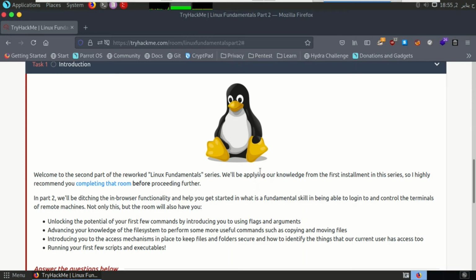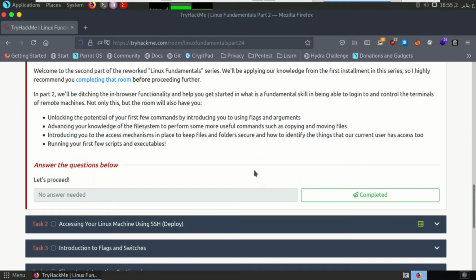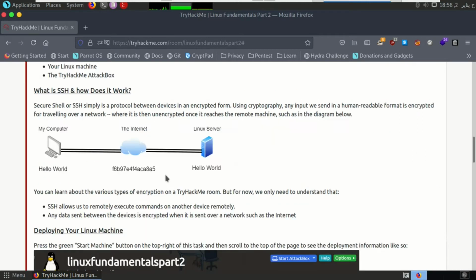Today we will talk about Linux fundamentals, focusing on SSH, flags and switches, file system permissions and common directories. So in task 1 we have the introduction, so let's start directly with task 2.